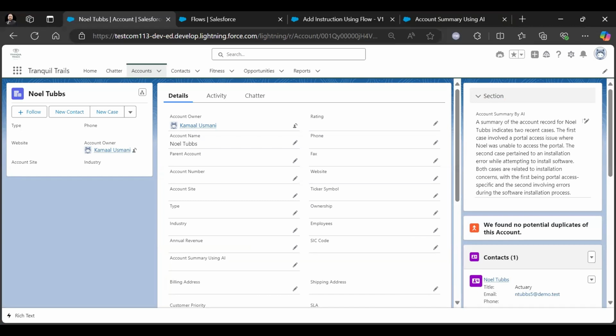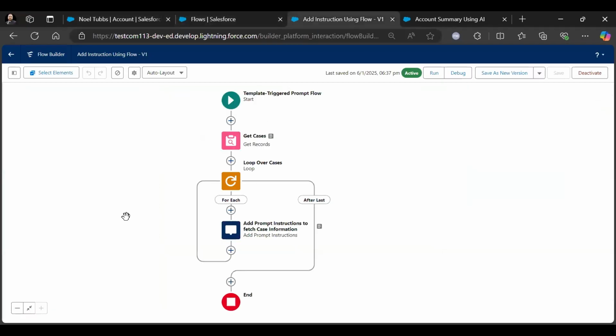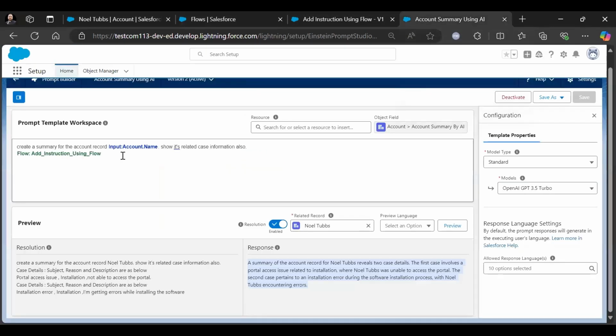We are able to generate the summary after adding instructions using Flow. So for this, first we created a template triggered Flow and added some instructions there. Then we used the Flow inside the prompt template.